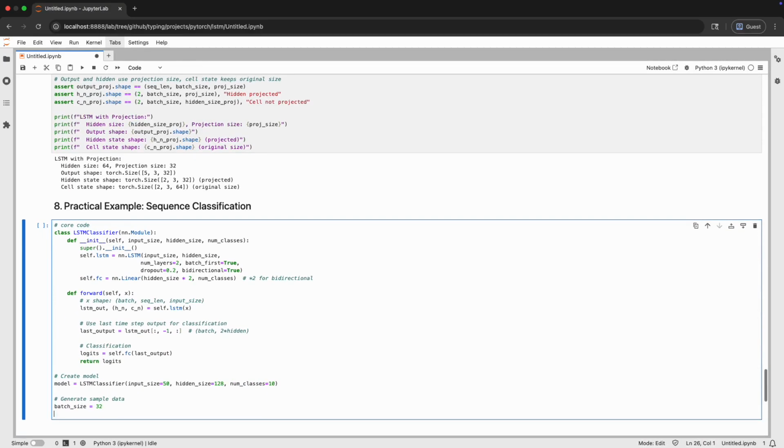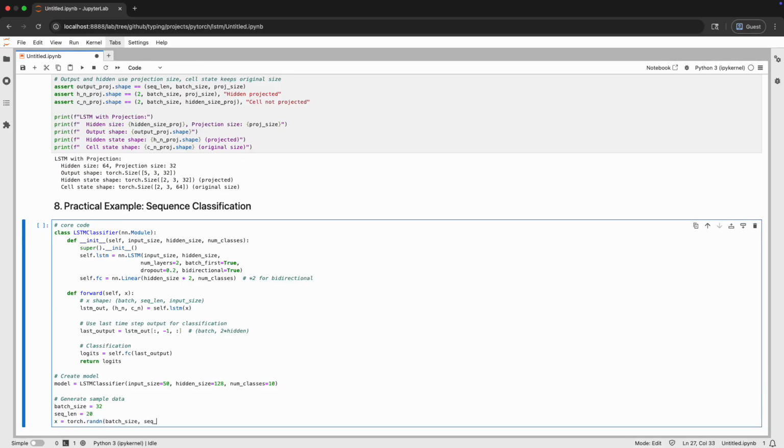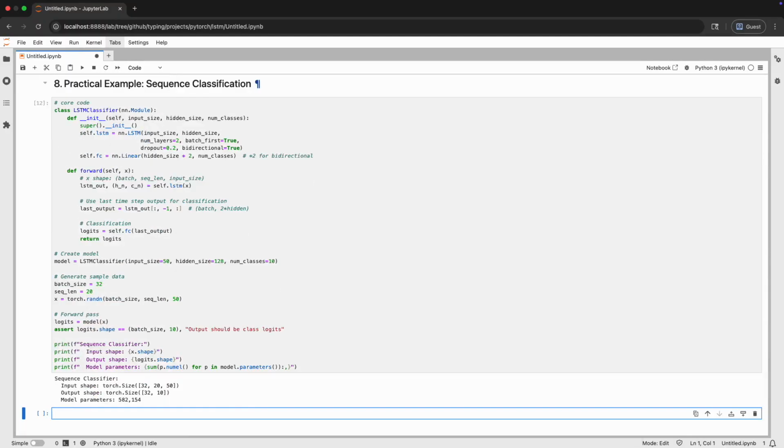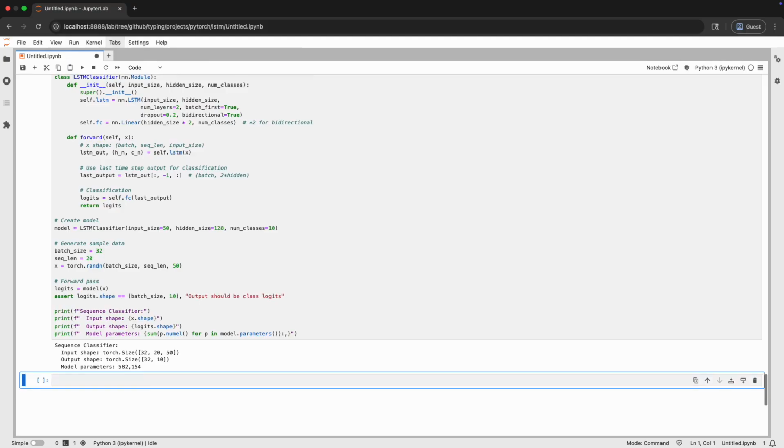This architecture is commonly used for tasks like sentiment analysis or sequence classification. Excellent, our sequence classifier is working perfectly. It takes input sequences of shape 32 by 20 by 50, processes them through the bidirectional LSTM, and produces 10 class logits for each sequence. The model has over 582,000 parameters, which gives us plenty of capacity for learning complex patterns. This architecture forms the backbone of many practical NLP and time series applications.